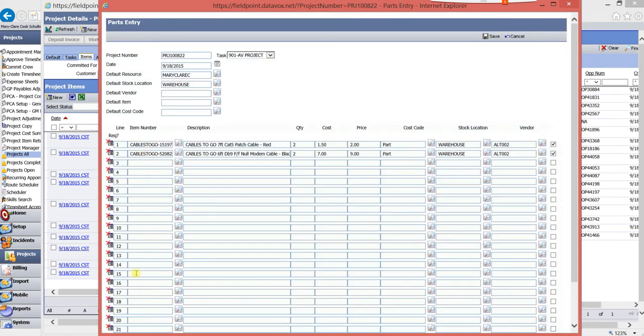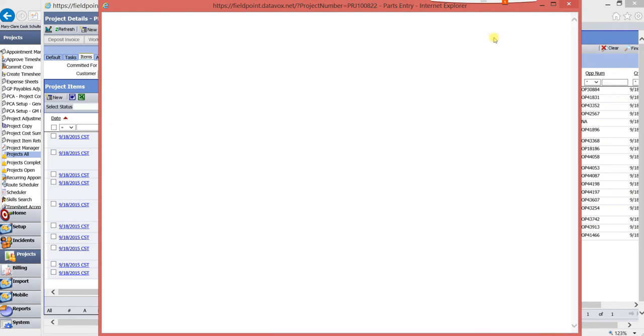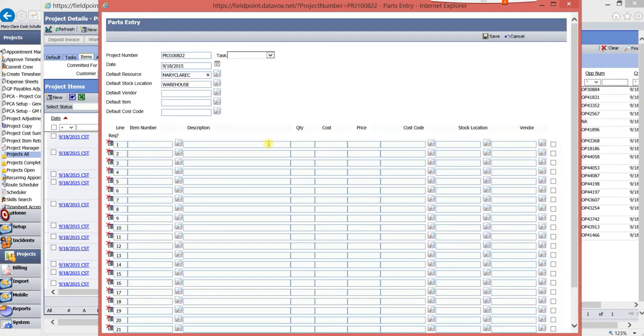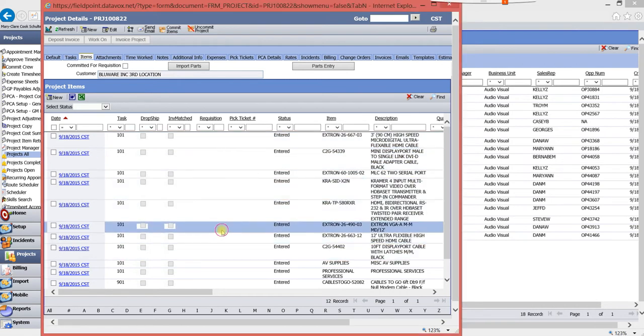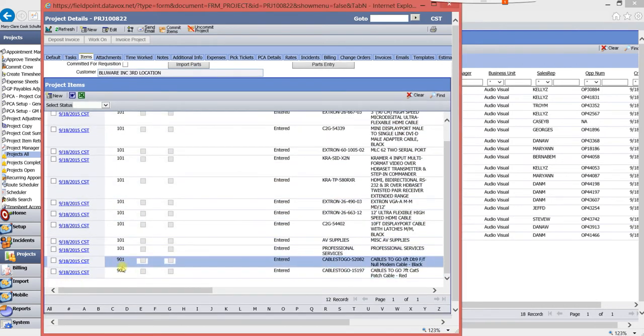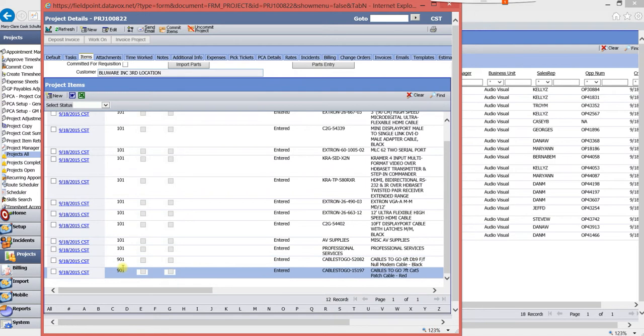Once I've put all of my parts here and I'm putting them under the correct task that I want, I can click Save. You'll see the form blink, and then I can close this out. And now my tasks are going to be here down at the bottom. You'll see that they are under task 901. That lets me know that these are the change order parts.